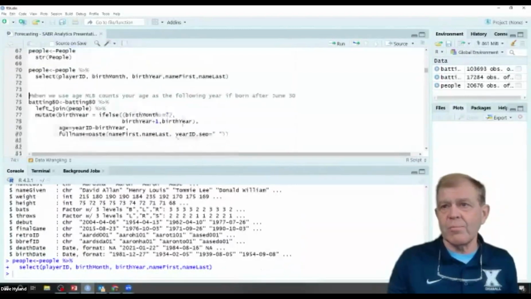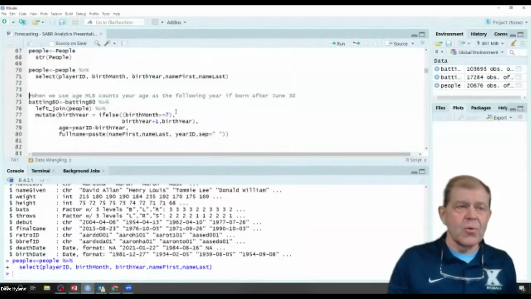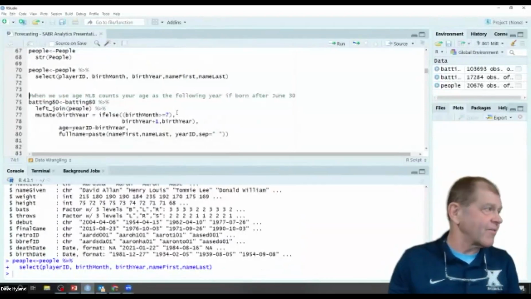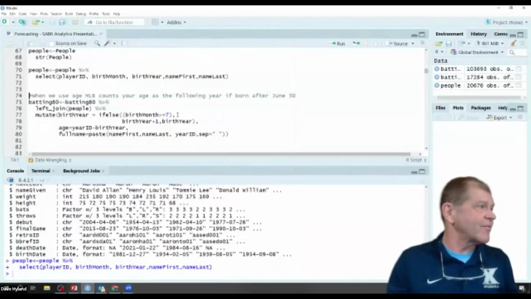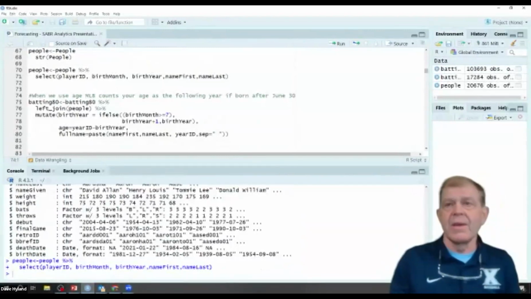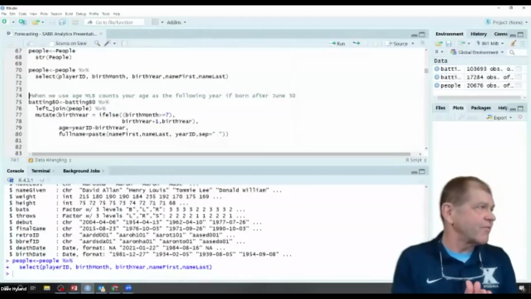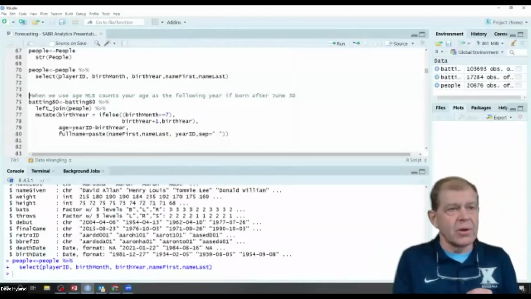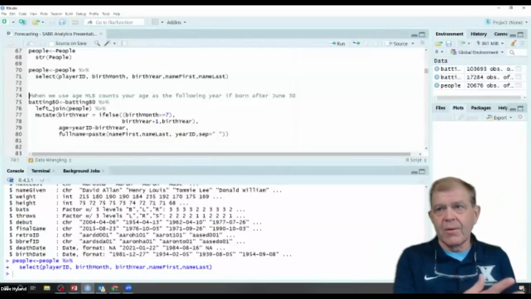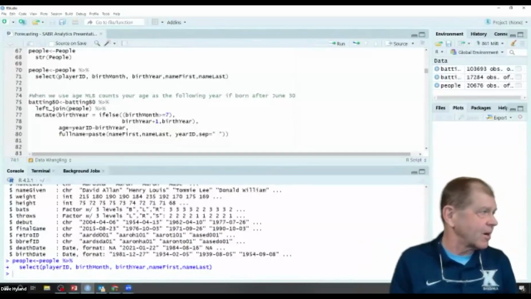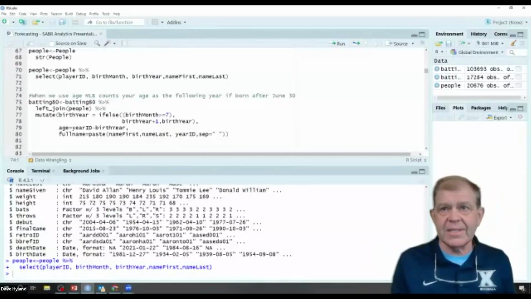I'm going to join it with people. And one of the things that MLB does is identify if a player is born after June 30th, their birth year is the following year. That way we get everybody. If you're born before June 30th, your birth year is the normal year. We bump you to the following year. That way we can get ages that are comparable and don't change throughout the season.